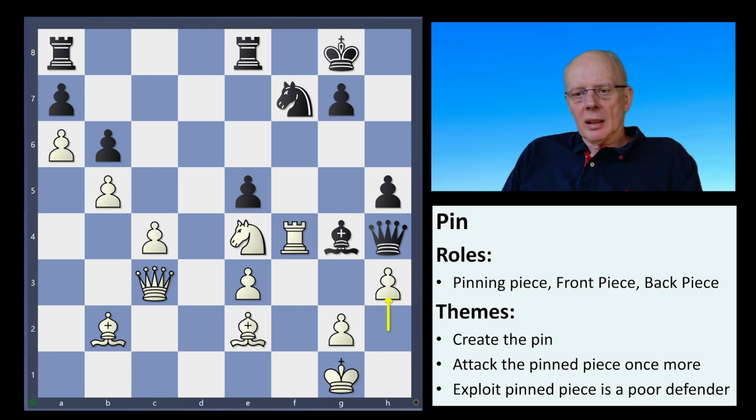So looking at the third theme, exploit the pinned piece as a poor defender, you can see you have to be very good in your orientation of identifying which pin is in the position and then seeing which function of the pinned piece has been diminished. In the previous diagram we saw that g4 was undefended. In this diagram we see that the square f4 is actually undefended, although it looks like the pawn on e5 is covering it. So it's a diminished function and it's not going for immediate material gain.